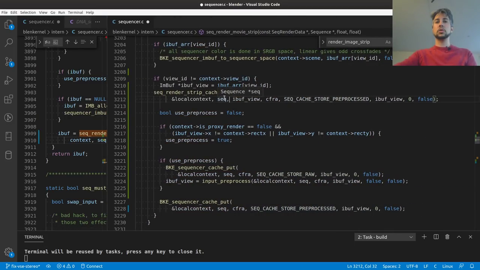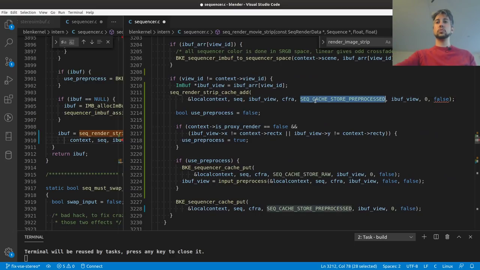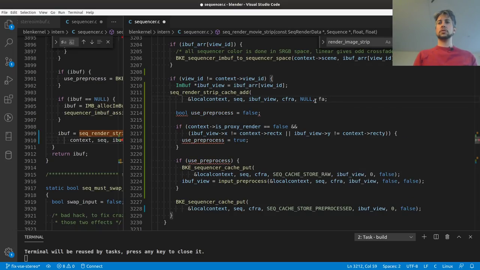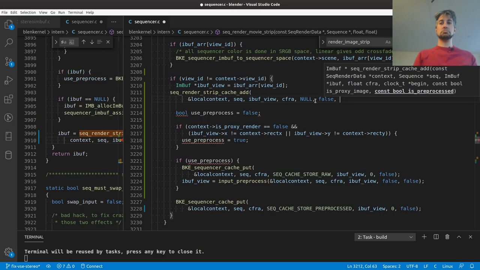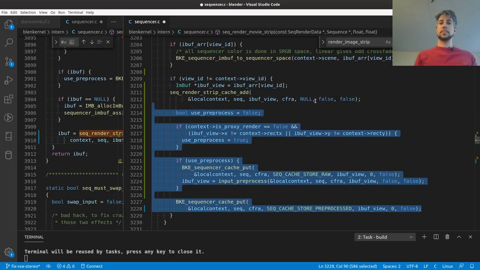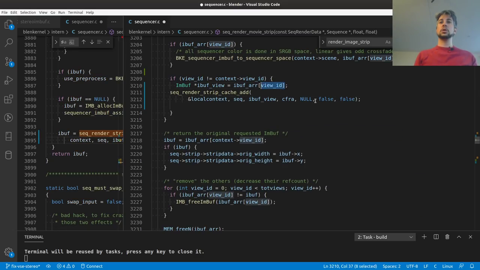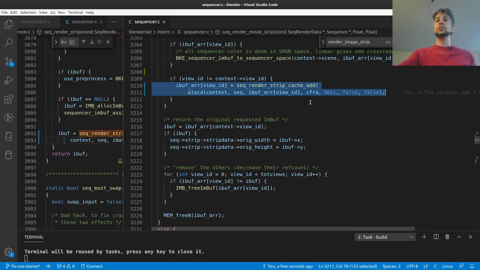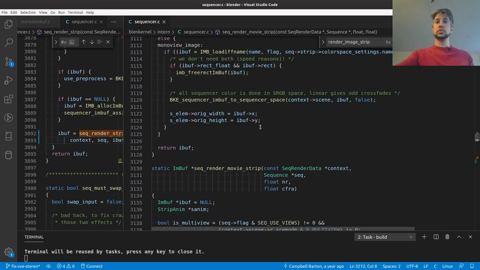Okay, so once again, sequence above C frame, the no is prox image false, is preprocessed. I think it was false we were doing. Yeah, false. Now, what you wanna do is this is equal this, this equal this. Ah, looks so beautiful. And now we do the same for the other ones.